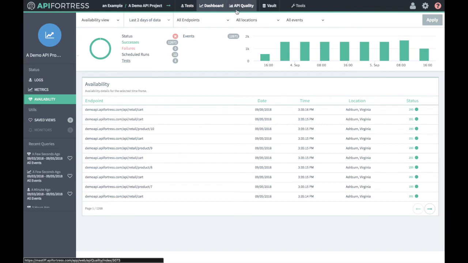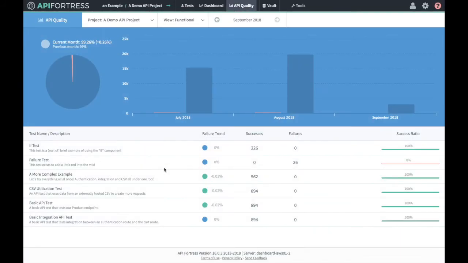Finally, if we want to take a larger scale view at the health of our API environment, we can click on the API quality dashboard. So what this does is it gives us a picture of how our tests have performed from the functional view over the past 90 days, the past 3 months. And then we populate in these failure trends here, which give us an idea of whether the tests are performing better or worse than the previous month.